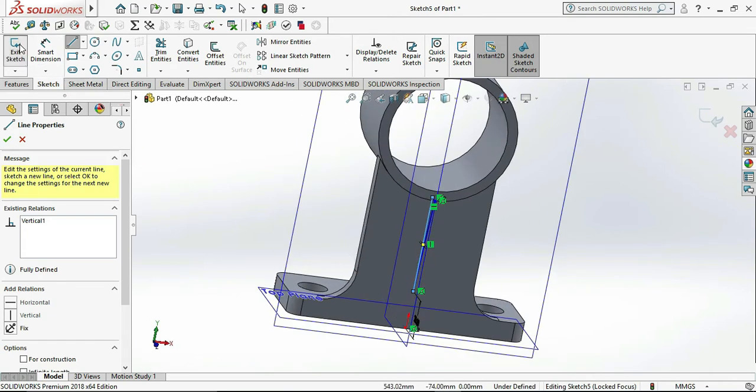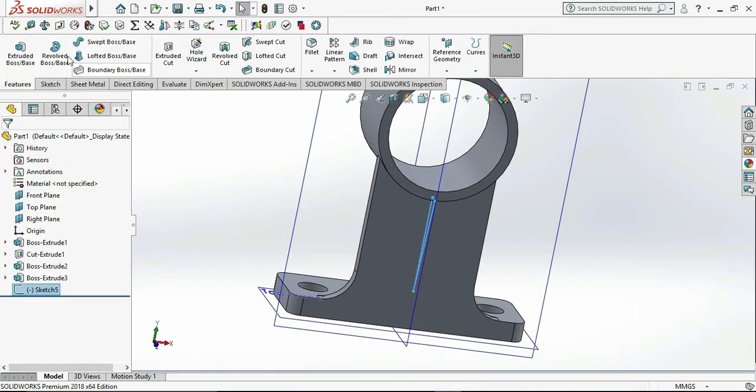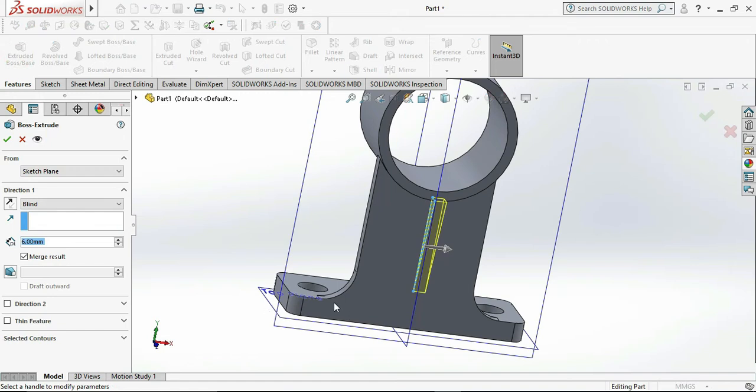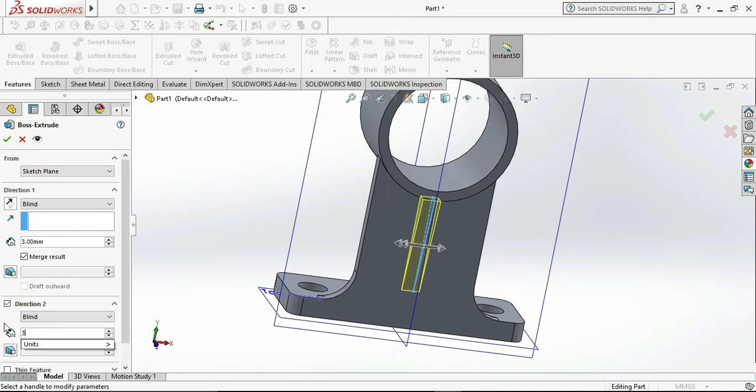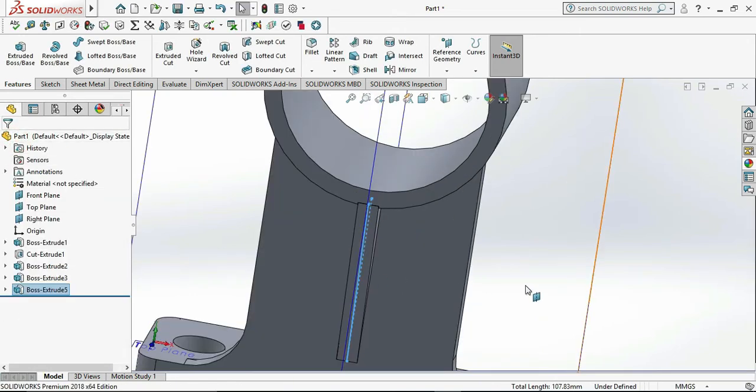Then exit sketch, go to the extrude boss and extrude to both sides as 3 mm, to the direction 1 and to the direction 2 as 3 mm, and click on OK.